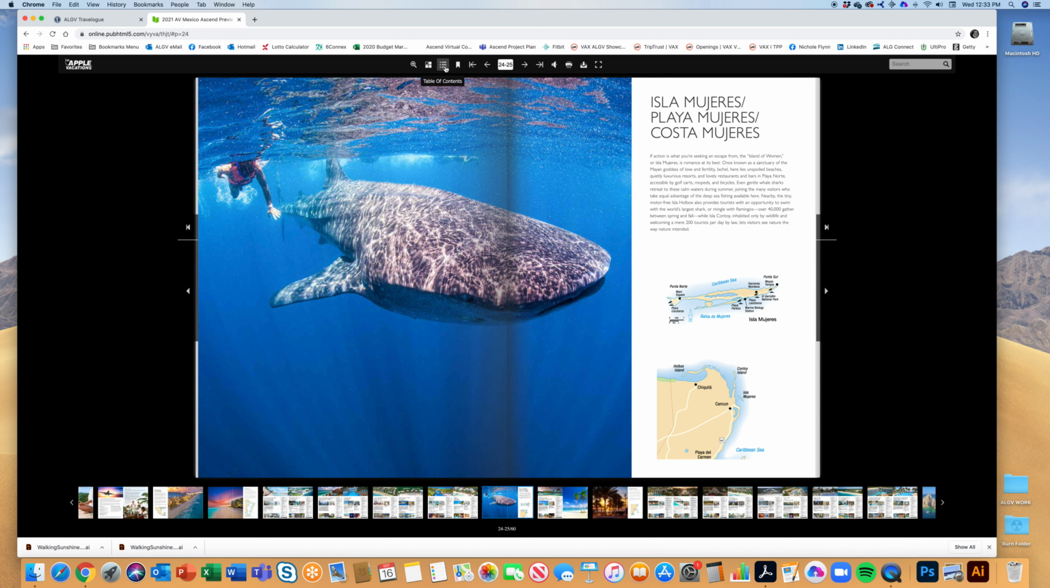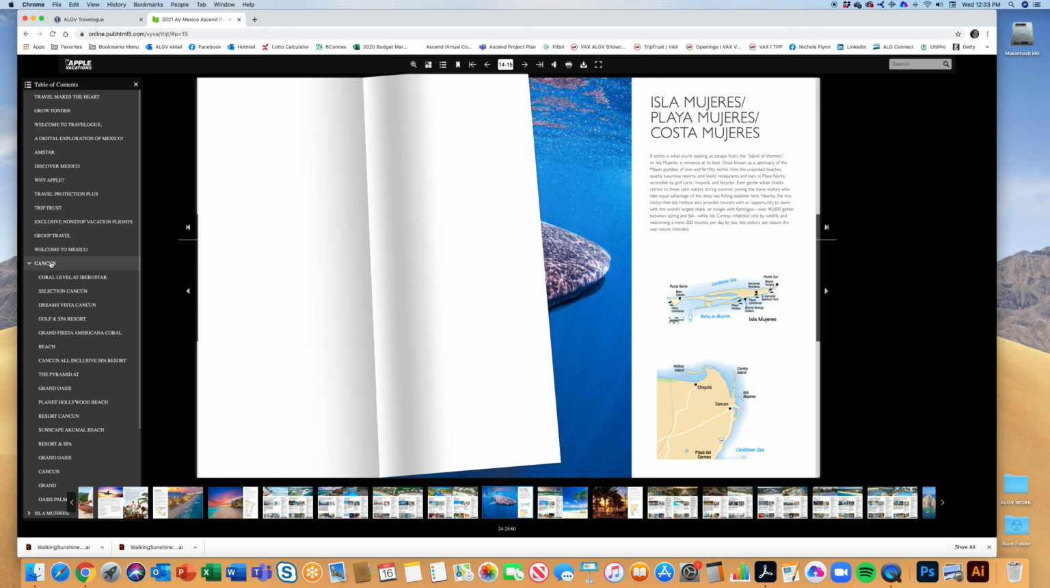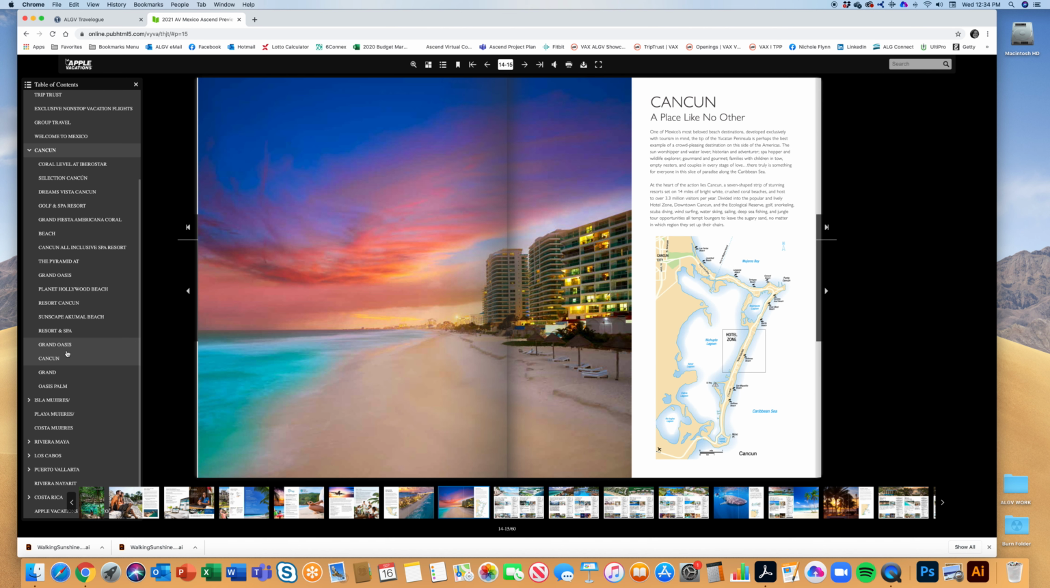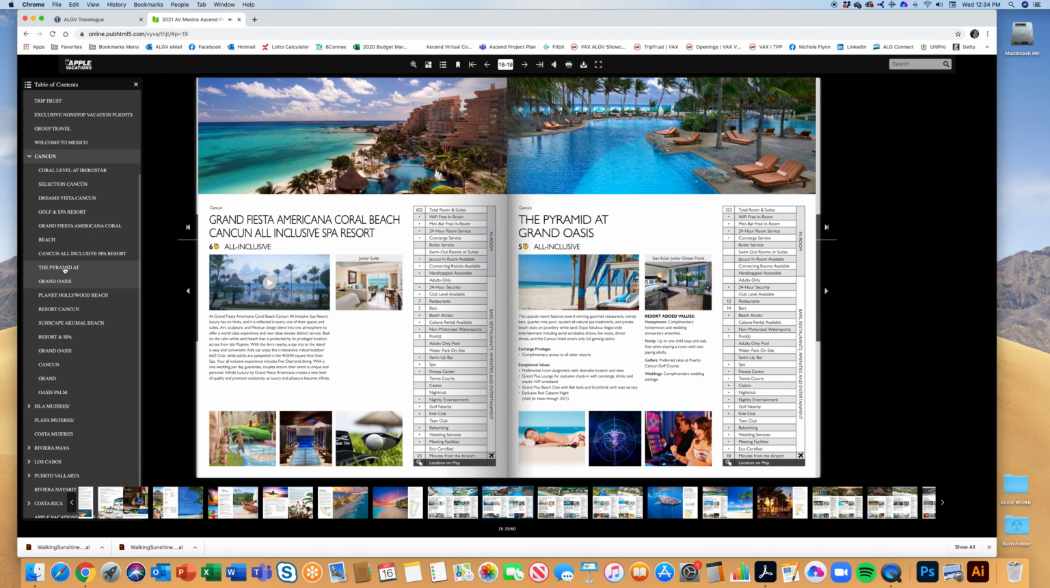This is the table of contents. Table of contents is accessible wherever you are within the publication. It populates over on the side here, and there are no page numbers because you don't really need them anymore. You just go to wherever you want to go. So you can say, maybe I just want to discover Cancun. So I'll go to the Cancun page for the first, and then I see all the resorts listed within the Cancun section. So instead of just flipping through Cancun, now I can go I want to go right to this one. And there I am.